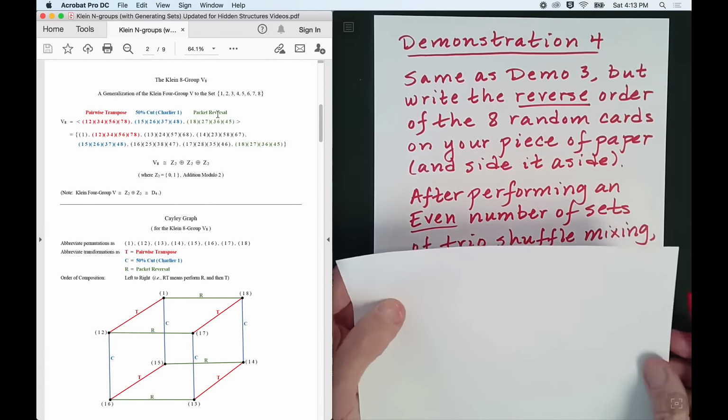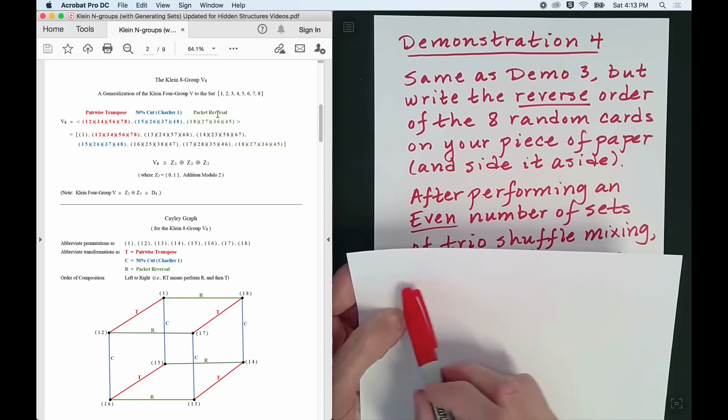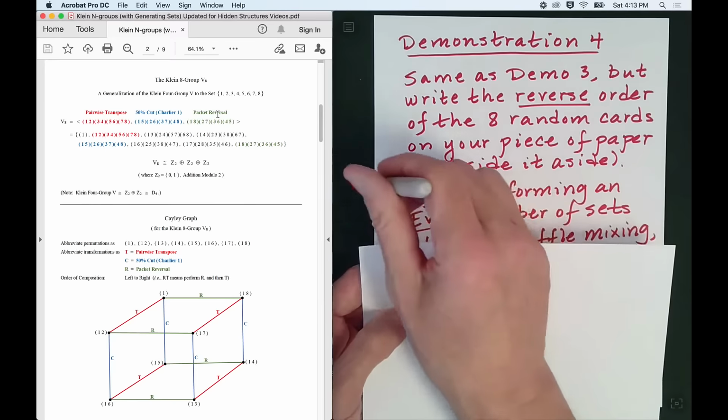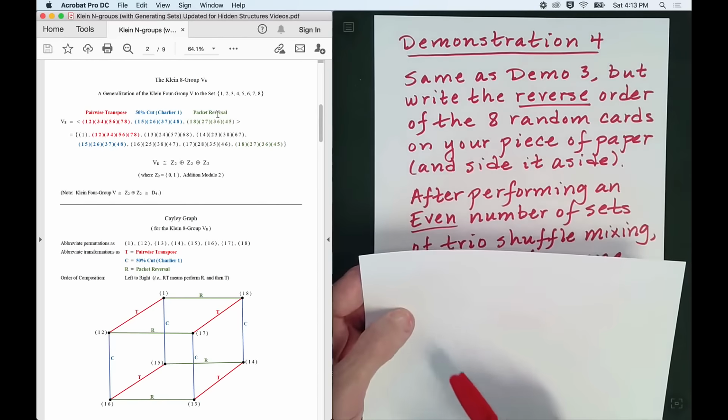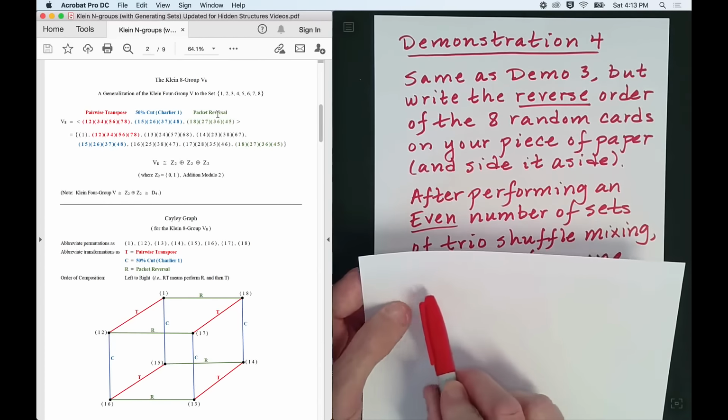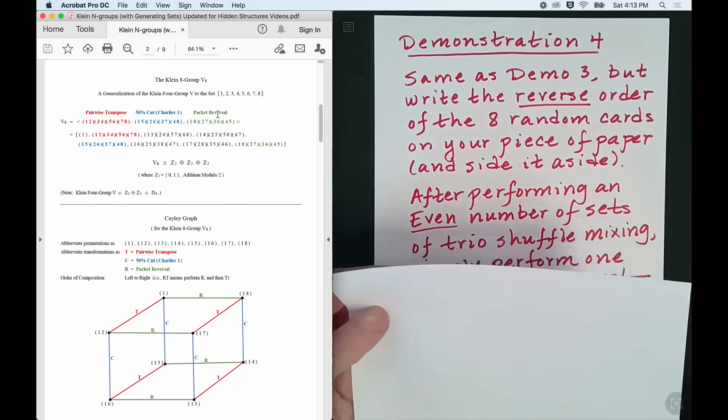But what you're going to do now is write them in reverse order to what you see here. So you write them in the reverse order to what they are on the table. Well, why are we doing that? Well, you'll see. So you just write them down in reverse order.